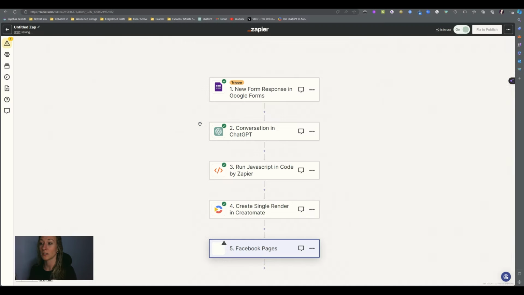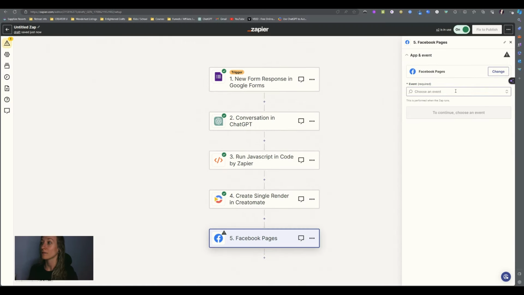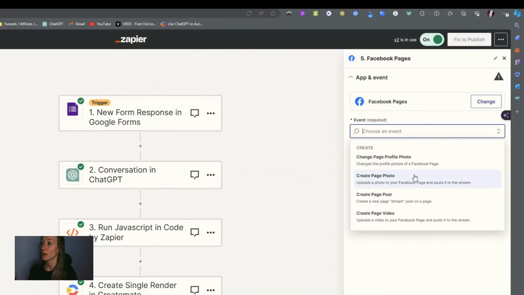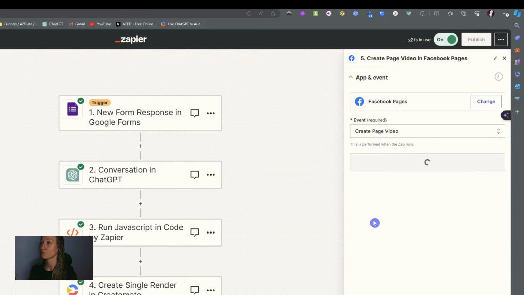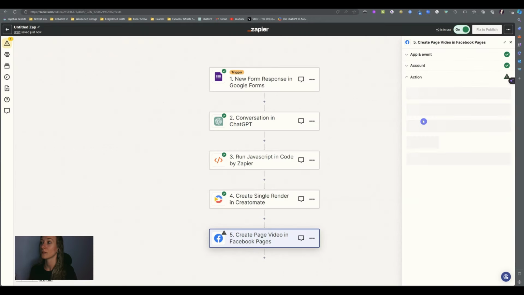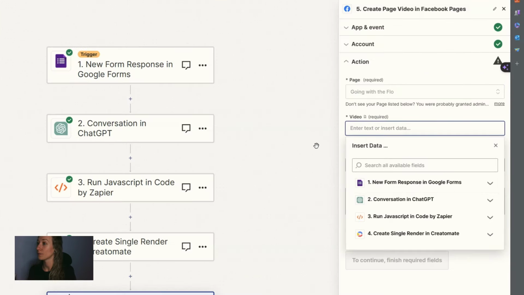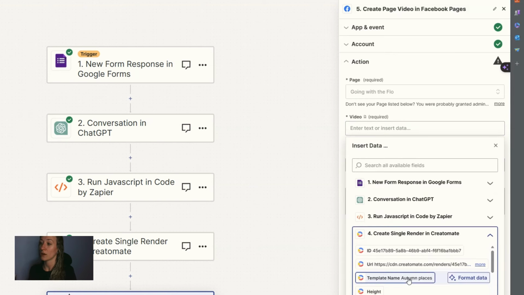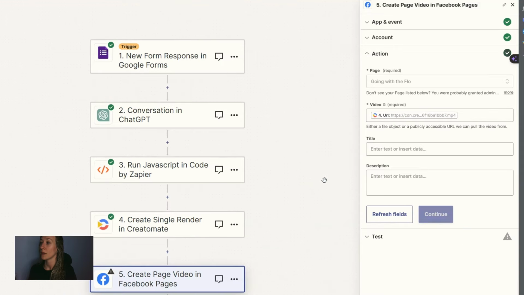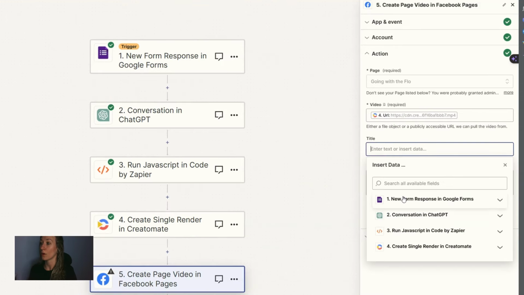So now what you're going to do is add one last step, and that's adding your Facebook pages. You're going to connect to your account, to your business account, choose event, and we're going to put create page video. Continue, continue. Choose whichever page you want it to post with. And then you want to click the video. So now you're going to go down to the Creatomate, and you're going to click on URL because that's where your video is. And then you're going to name it with your topic.